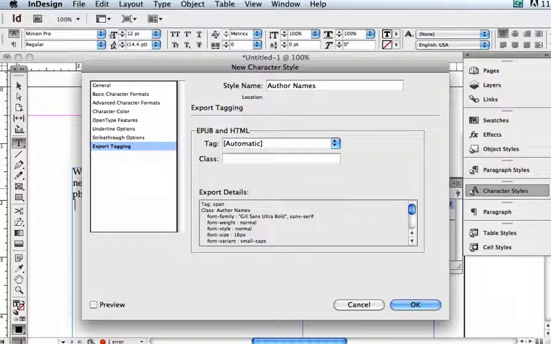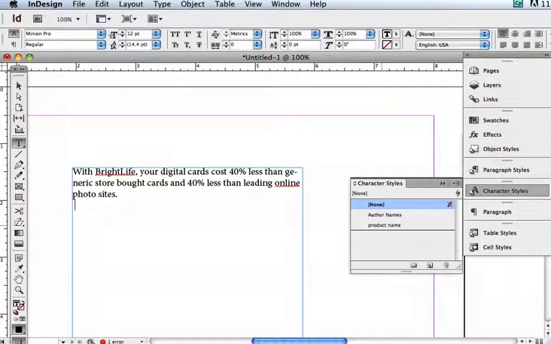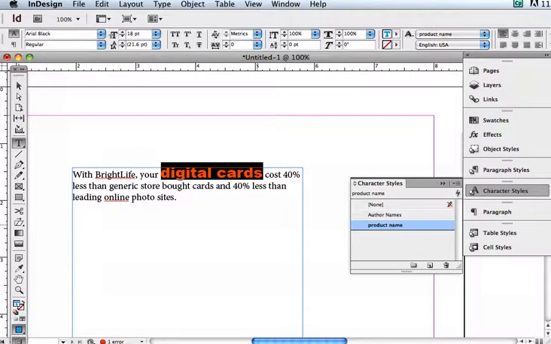All right. So, once you've done that, you can click that. Now you see that it shows up in my list here. So how do you apply that? Well, it's really easy. So I'm going to do product name. So you just select that. And then all you need to do, well, actually first you want to select your wording. So I'm going to select digital cards. And then I'm going to click product name. And now you'll see it took on that style.